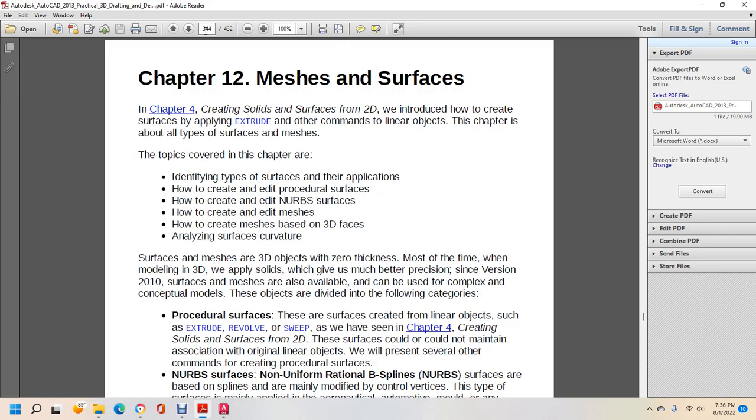In Chapter 4, Creating Solid Surfaces from 2D, we introduced how to create surfaces applying the extrude and other commands on linear objects. This chapter is all about types of surfaces and meshes.